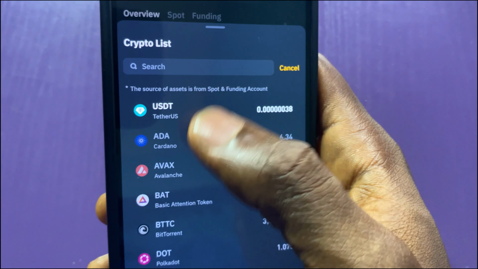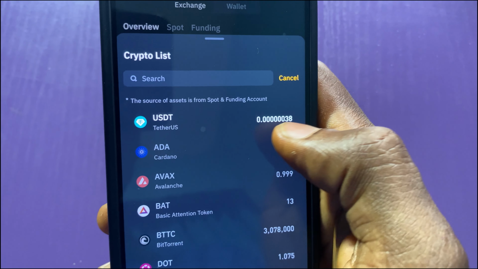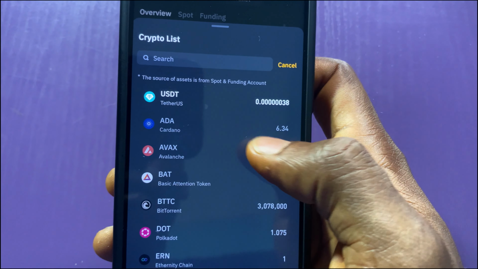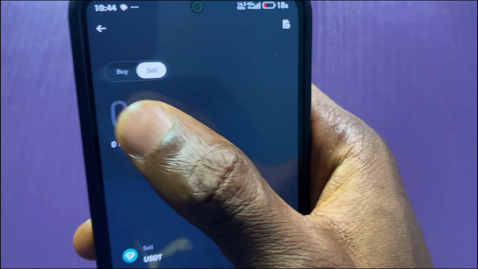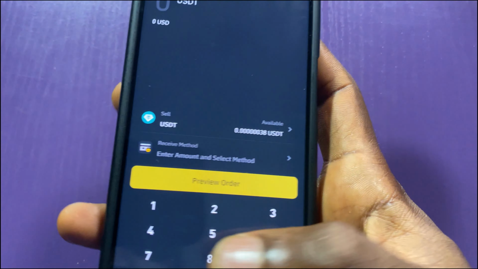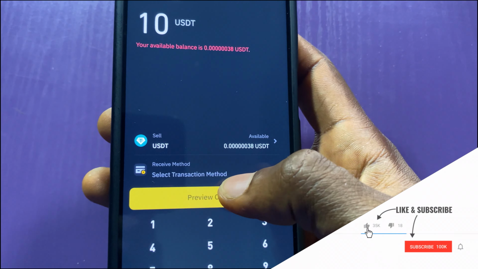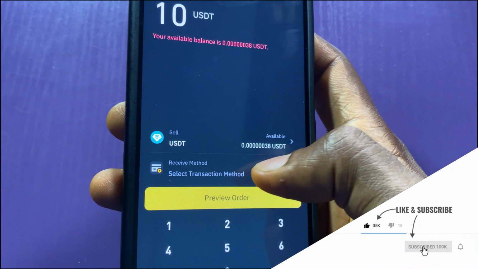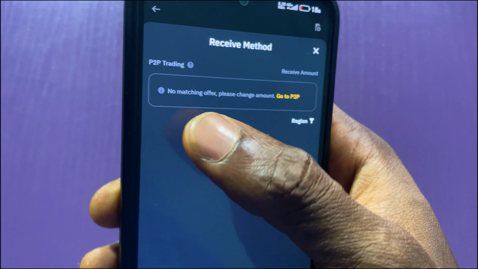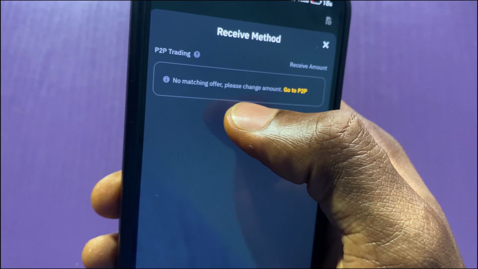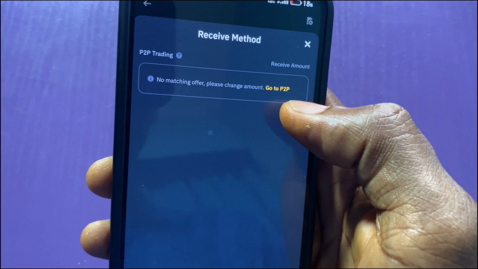And I'll be asked to choose the crypto that I want to withdraw. Okay, I have USDT here, 0.0038, and I have other coins, but let me select USDT. I know that there's nothing there, but let me just select it. Now I'm being asked to enter amount, so let me say $10, and I'll have to select the receive method, that is select transaction method. So when I tap on this now, in the next page it says no matching offer, please change amount, go to P2P.